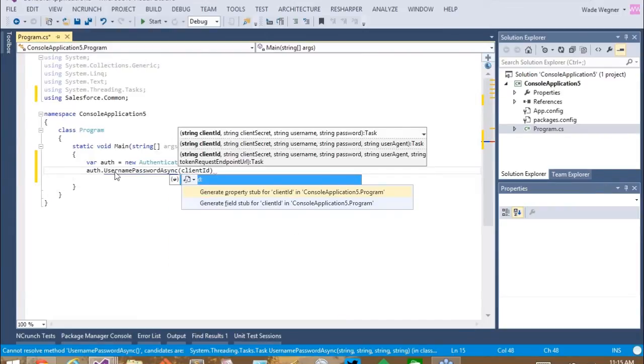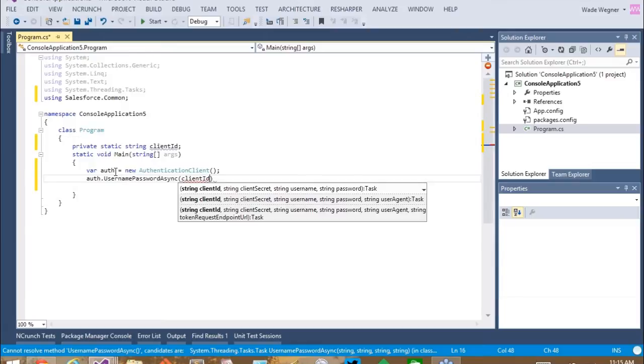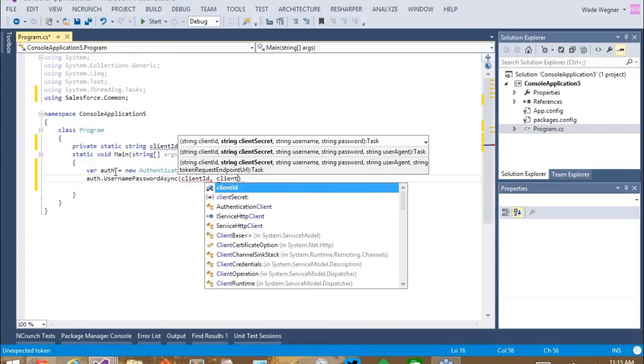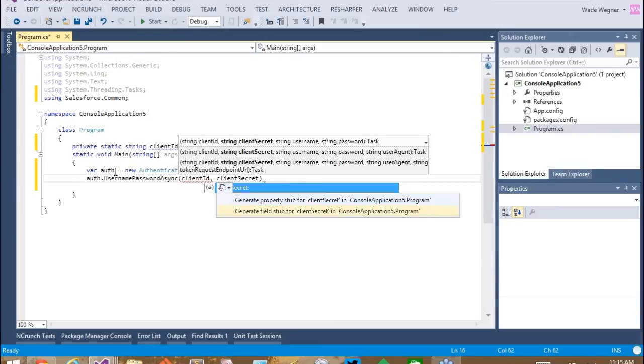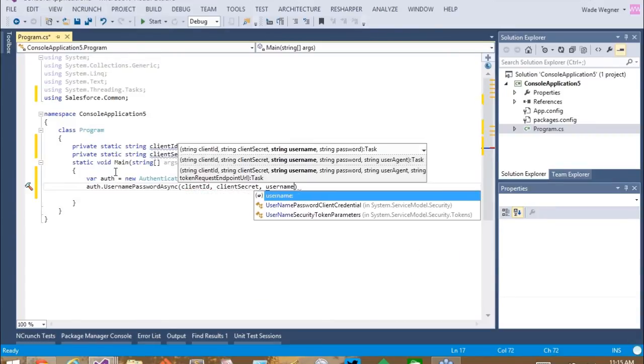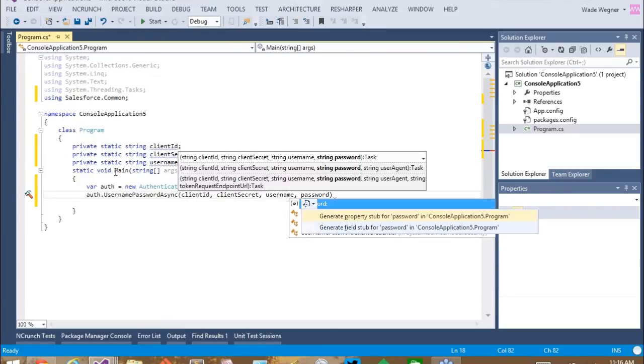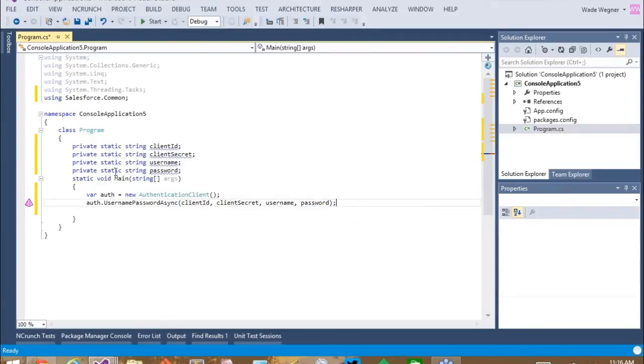And when working with this, what we'll do is we'll provide a client ID. This will help to tell the API which connected app to connect with. We're going to have a client secret, we'll have a username, and we'll have a password. And I'll provide the defaults for those values here in a moment. So by making this call, we'll be able to authenticate and start that authentication process with the Force.com APIs.